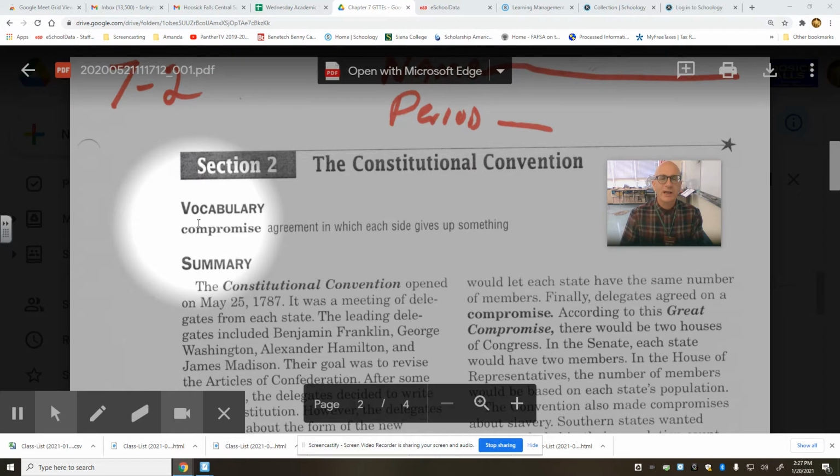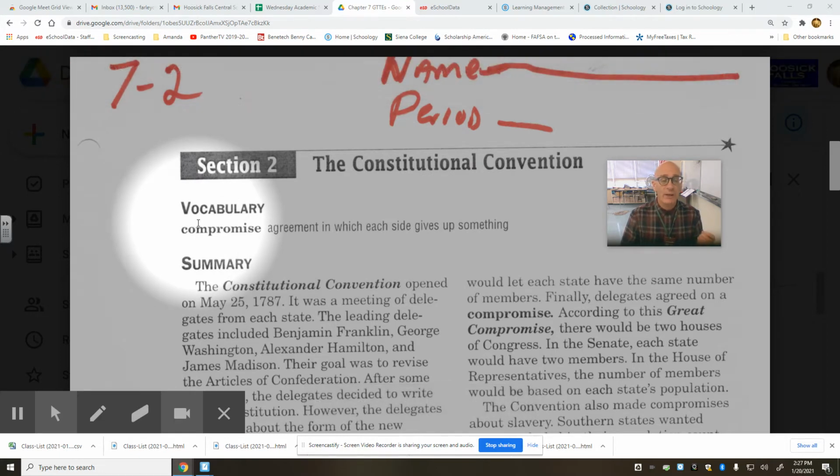One vocab word at the top of the page, but there are 9 vocab words in this deck. The word that appears here is compromise, an agreement in which both sides give up something in order to reach some type of settlement. So let's take a look at the Constitutional Convention.